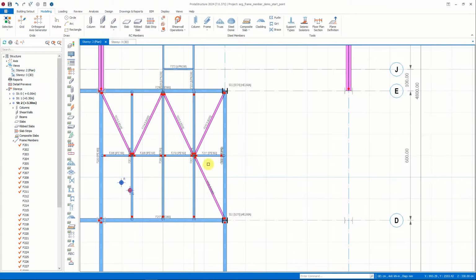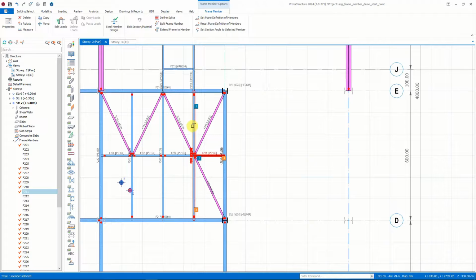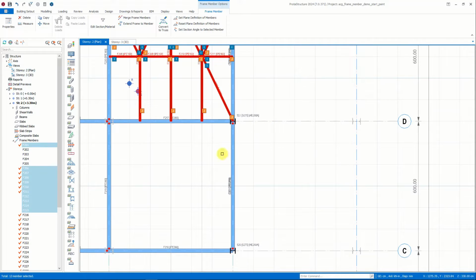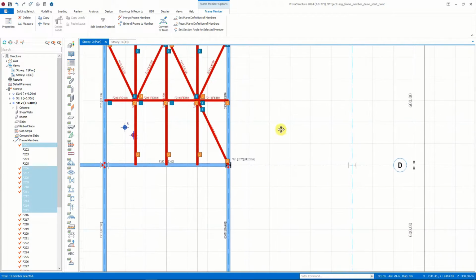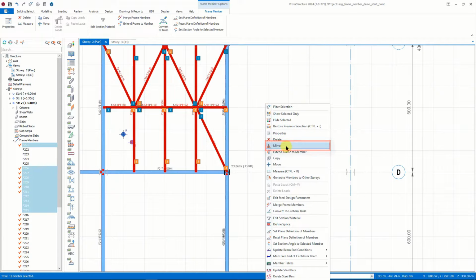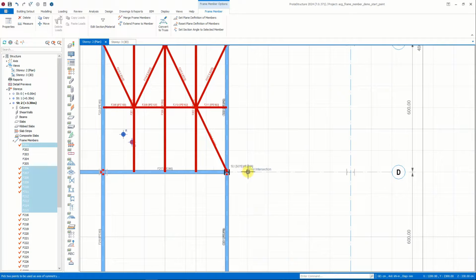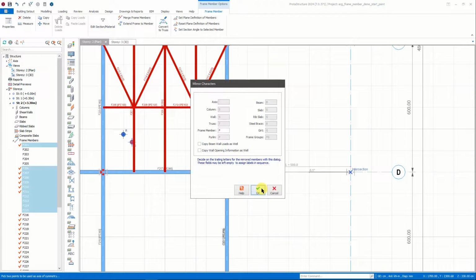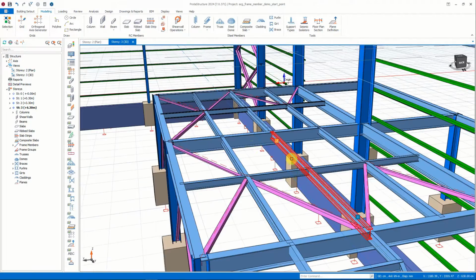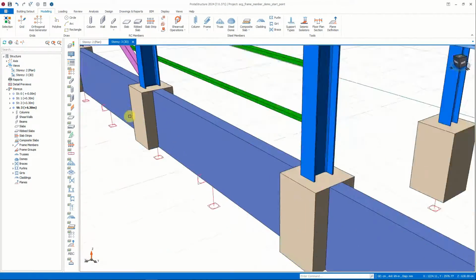Now we select all the beams and the braces we modeled, and using Mirror command, we will insert the same members to the other side. We select the Mirror command on the right-click menu, specify the symmetry axis, and execute the mirroring. Lastly, we check our model in 3D view, of course.